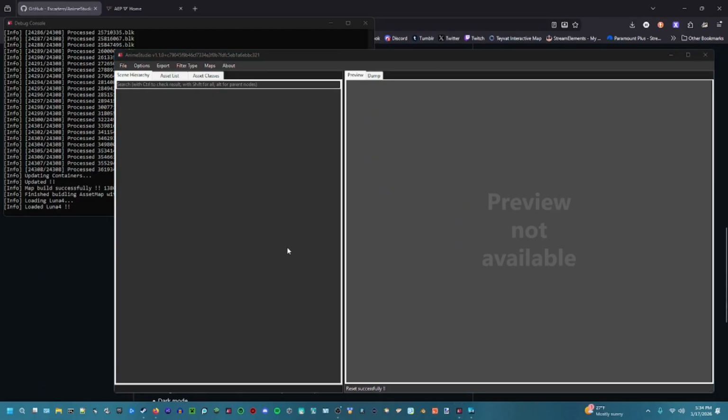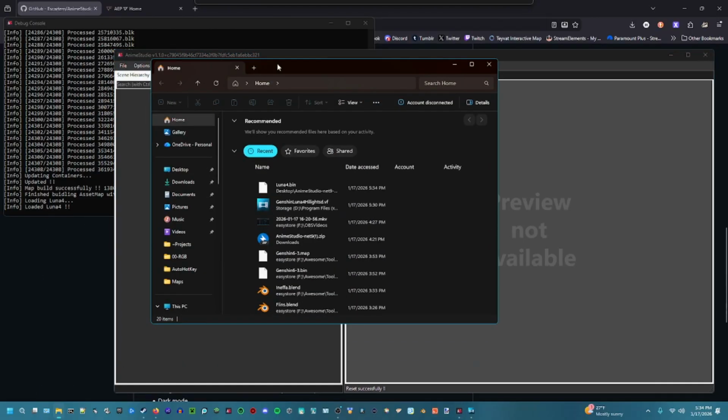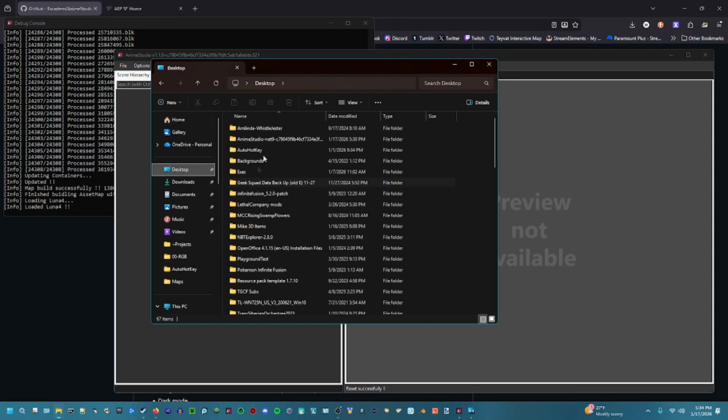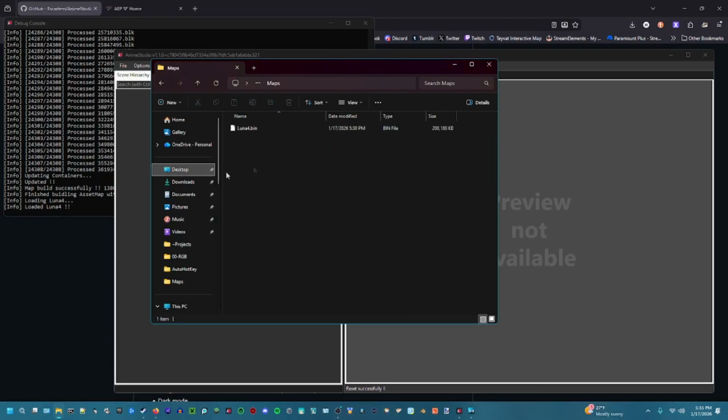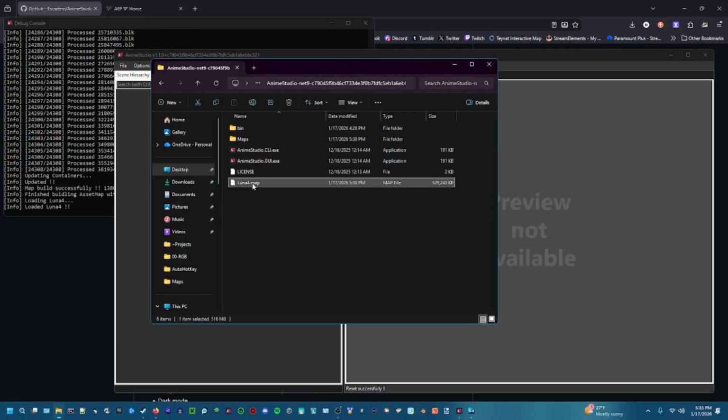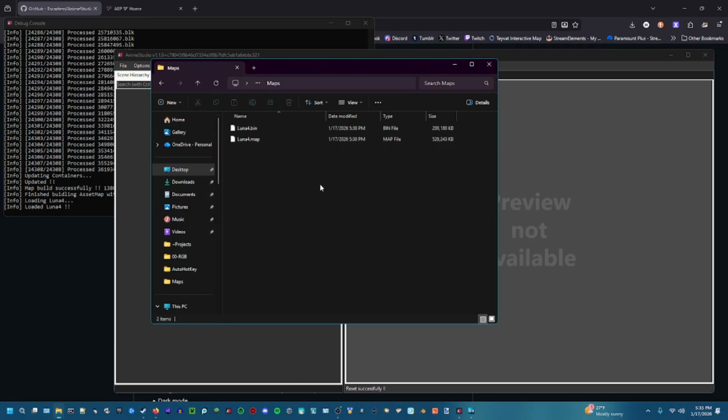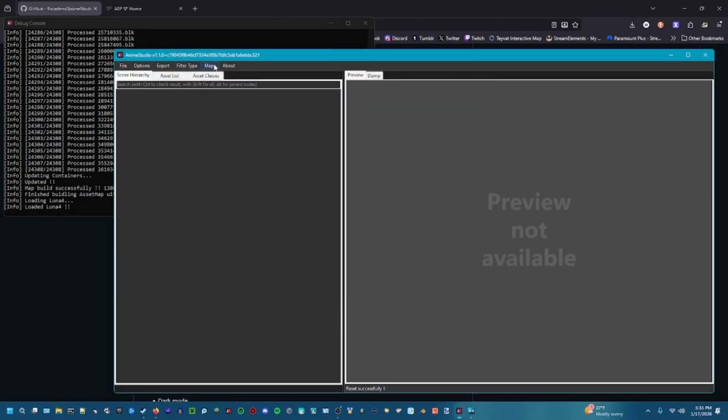I'm actually going to go back to my desktop. Go into here. You see, Luna 4 map. So that's the asset map. That's what we're going to be using. I saved it here just to show you that the cab map will always save to the maps folder. I'm going to go ahead and put the other map in there also, just so it's easier. I just want to show you that the .bin file will always be in the maps folder regardless of where you save the .map file. That confused me for a little bit.